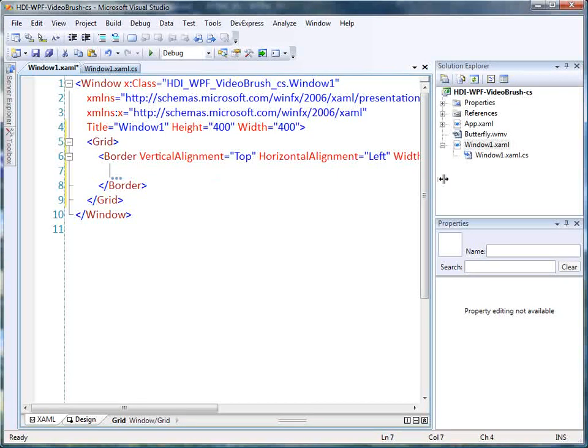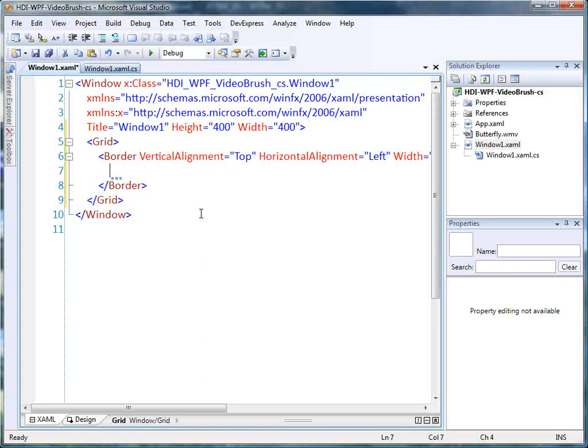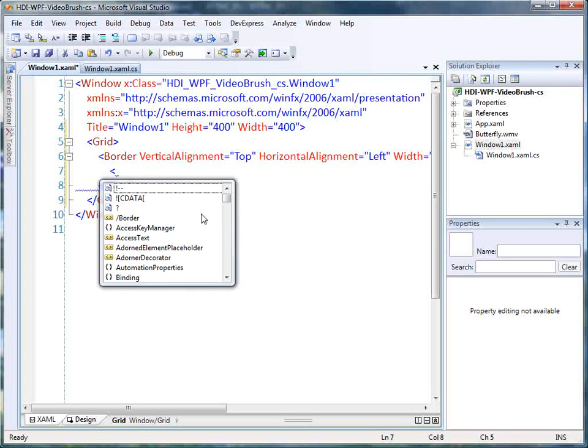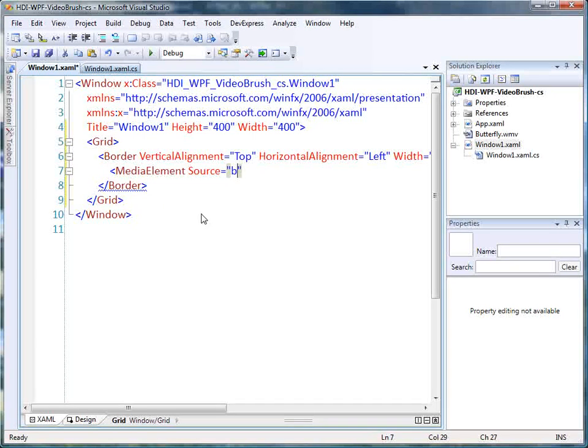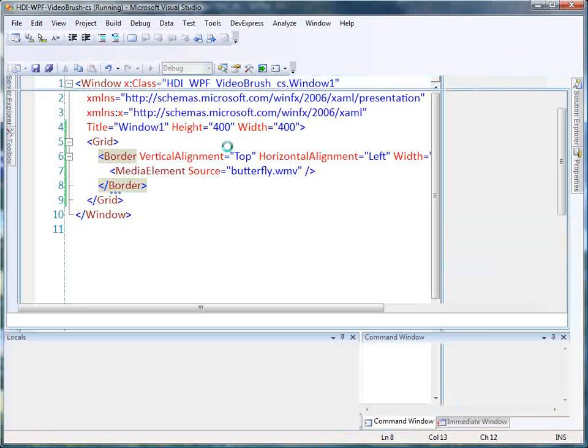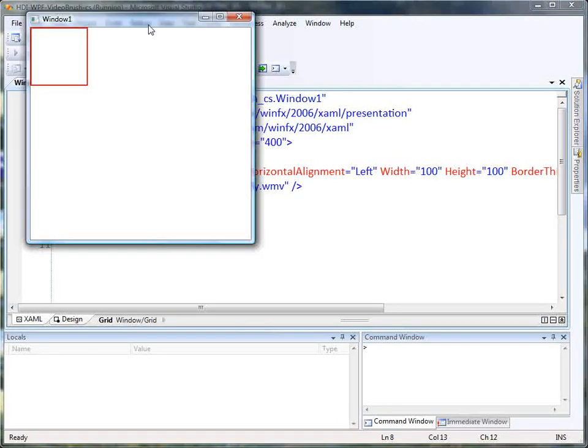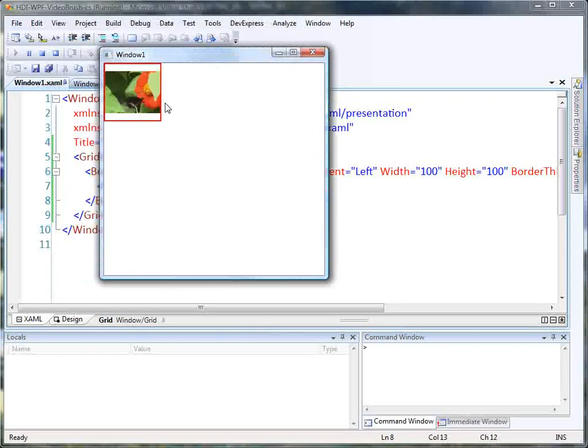Okay, so now we have a border, and if you've done any work with video, you know that inside our border we could add a media element with a source of butterfly.wmv. And let's go ahead and run that. Let's just take a look at what we have with a video inside the border. So we'll run that. Builds, displays a window, and there's our butterfly inside our border.